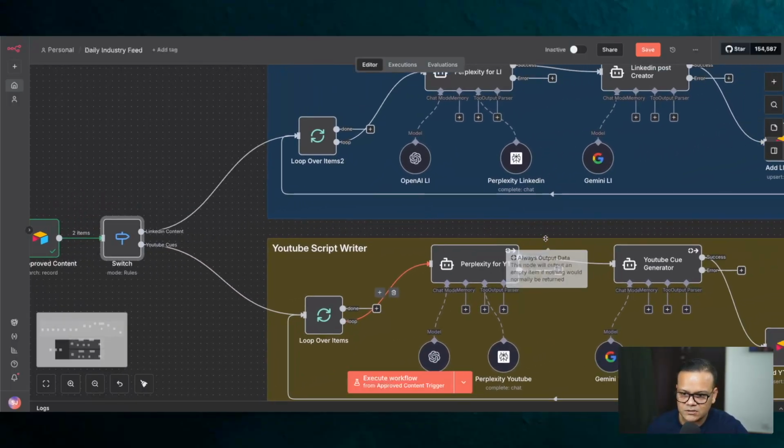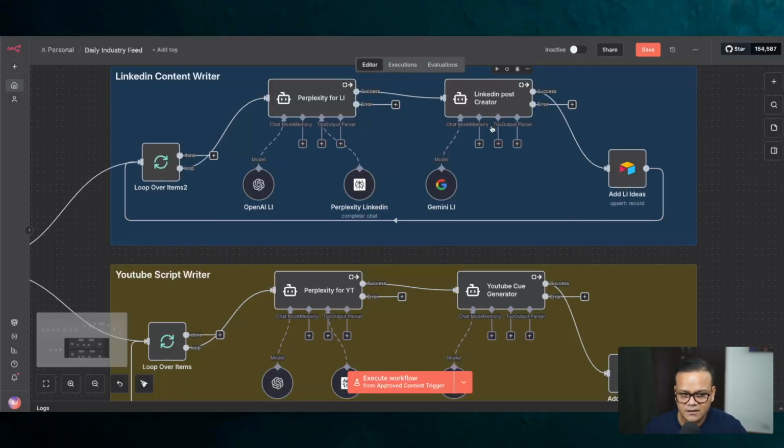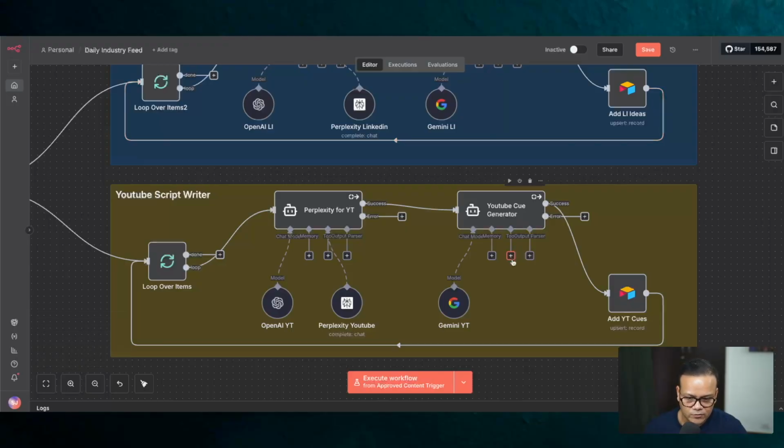Within these workflows, there are 2 things happening. One is it will look into Perplexity. It will use Perplexity to look for more news or information around the content itself. Once it has fetched the data from Perplexity, it will give it to another agent node, which will create the content either for LinkedIn or, at the bottom, for YouTube. 2 different prompts, 2 different instructions that I have given these 2 workflows. I'll show you in a bit.